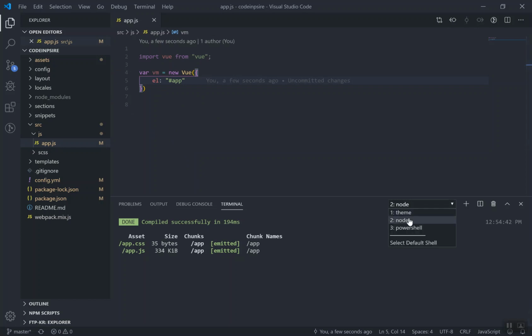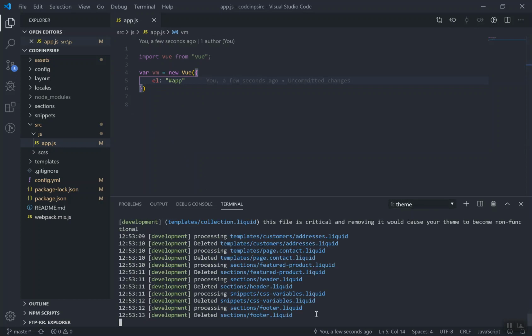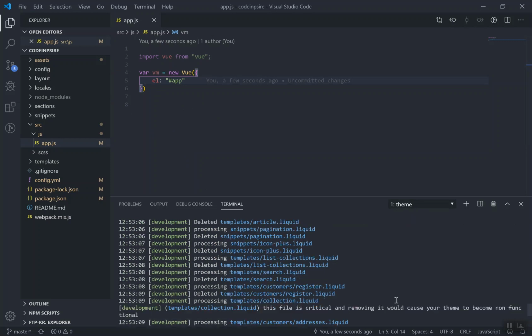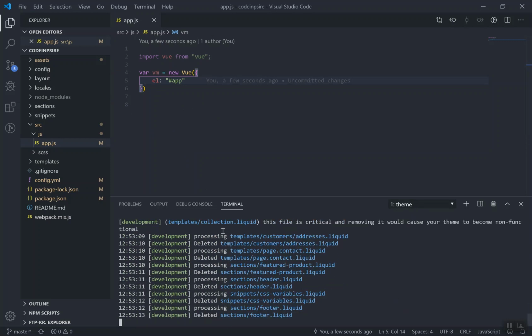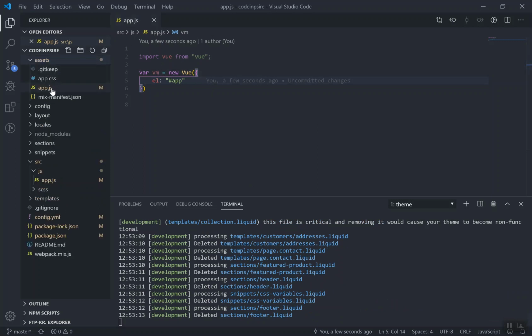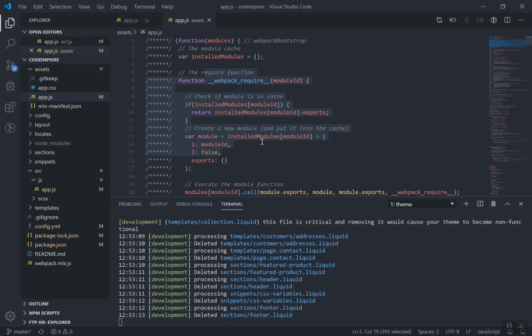I will just switch back to the theme here. It did all the changes, but it is not uploading our files here. Let's see what is wrong with this one. So we changed everything to the CSS file here. It should upload these files also for us.